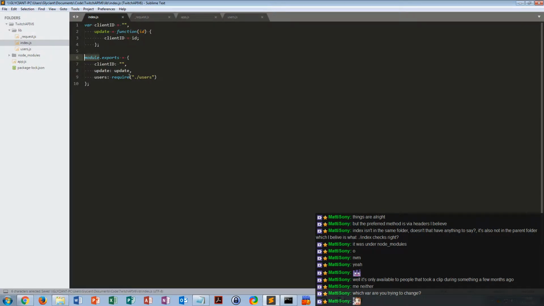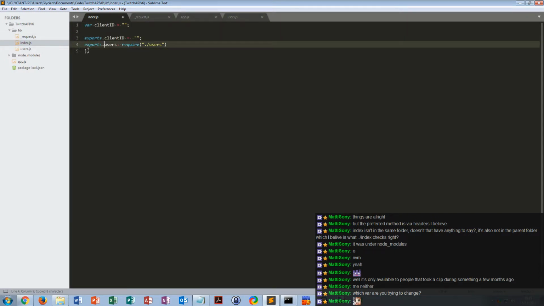Unless it's because... No, because exports is predefined, isn't it? So if I did exports.clientID equals... Update's not needed. Let's get rid of that before I forget. And then exports.users is that, and we're going to close that off like that. Make that an equals, and let's see if that does anything.